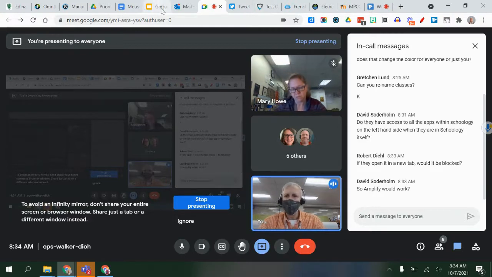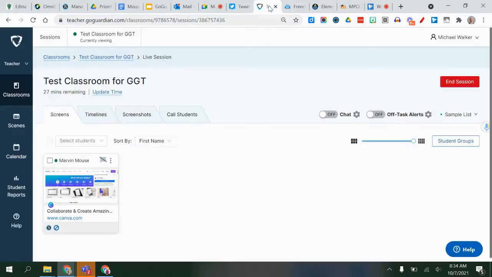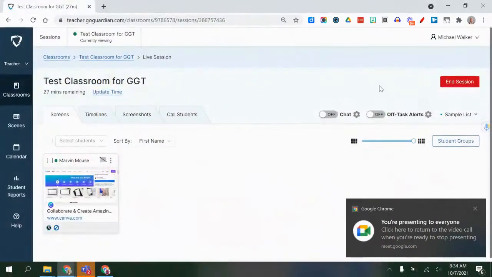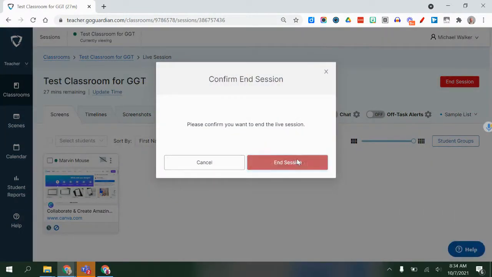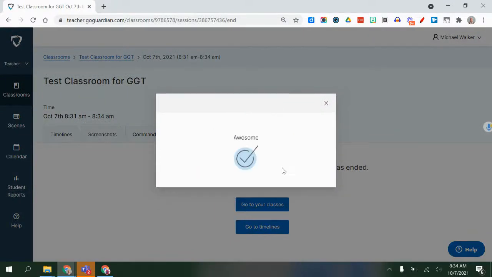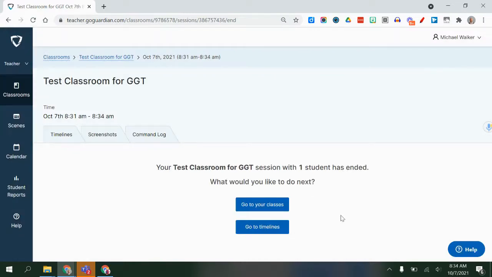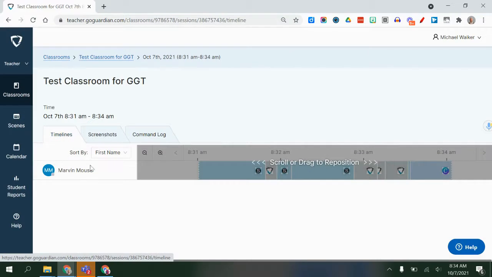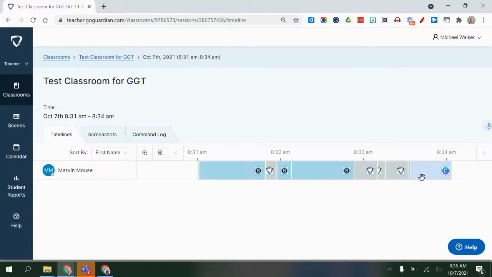Now, I'm going to jump over to my environment and end the session. When I end the session, it asks me how it went. I'm going to say it went well, and you'll note in the timelines now that it shows Marvin was in a class and tried to get to some different things. It shows Marvin's timeline of all the sites he went to. For your other classes, it's going to show all of that.